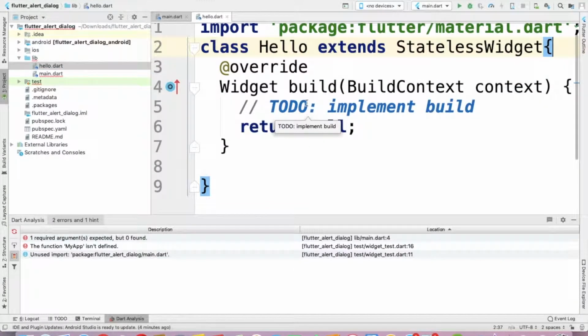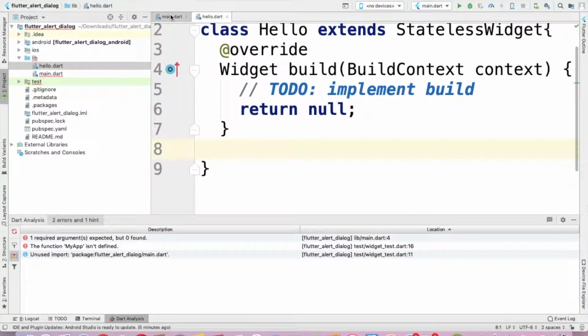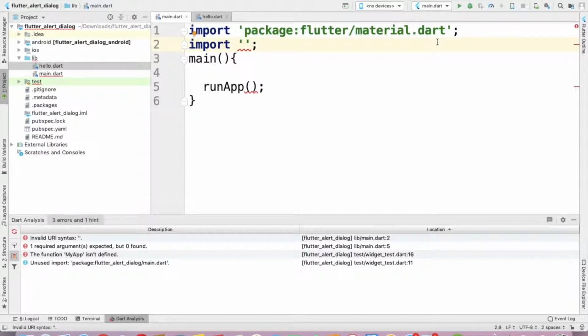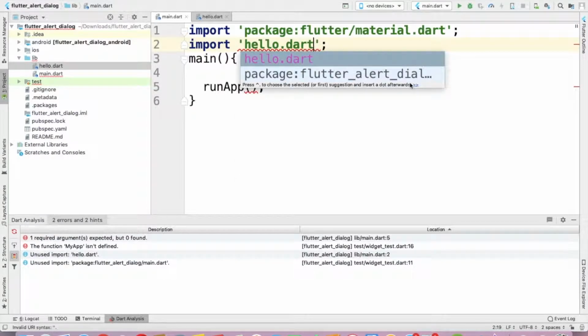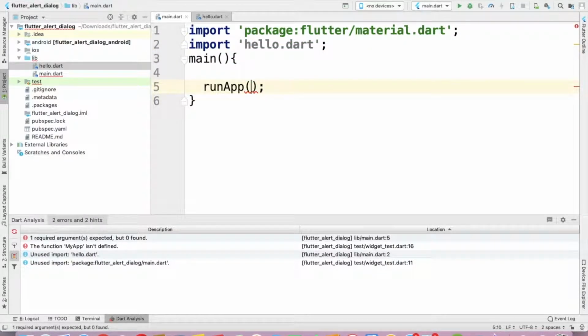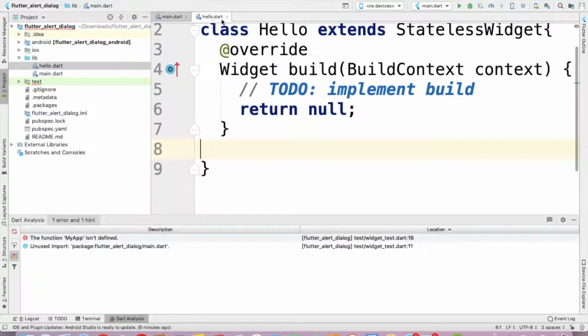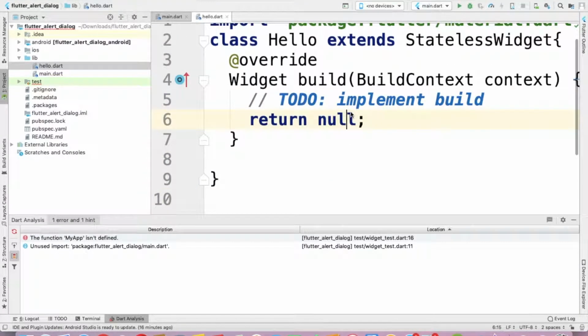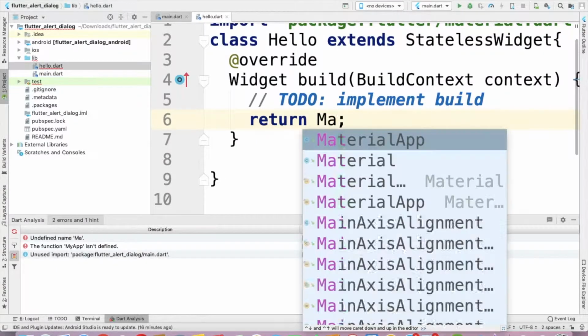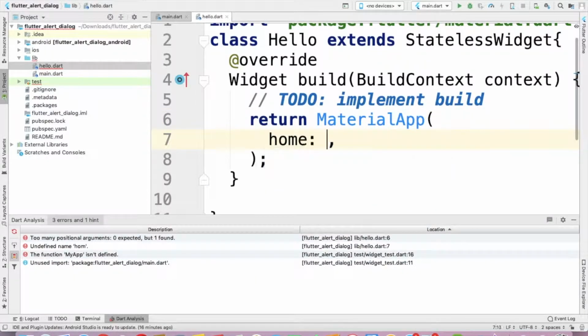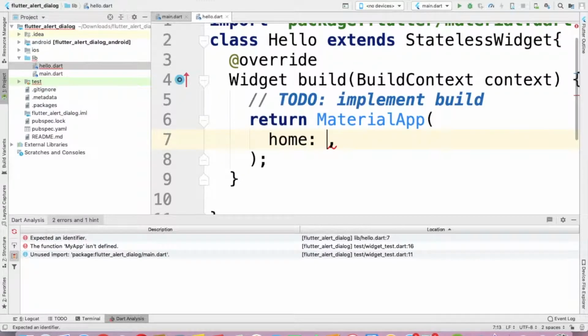Great, now we have our build method. Now in main.dart file, import our hello.dart file. Great. Now in runApp call for Hello. Great. Now go back to hello.dart file. Now we can add the return statement as MaterialApp, put brackets. Now as a home, I am going to put container widget as home container.